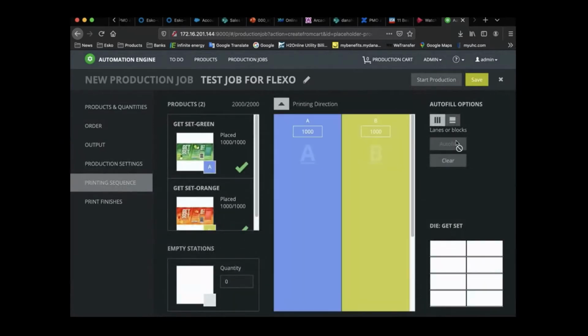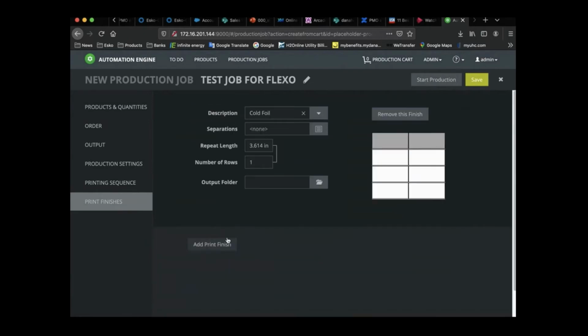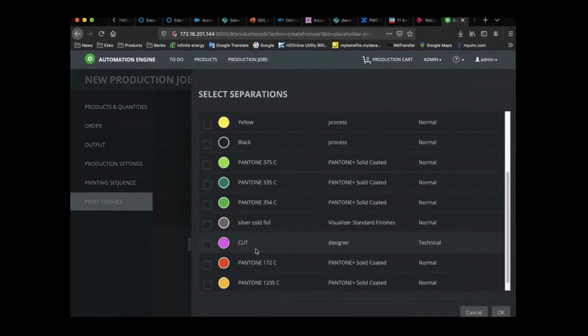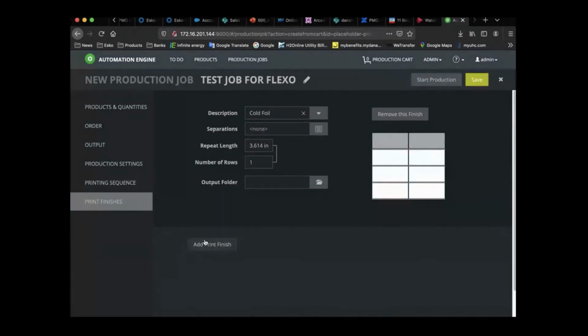I'm gonna move over the printing sequence. I'm gonna do the autofill. I have my A and B label, meaning the A is the green one, the B is the orange one. I can also drag and drop if I want to invert that order, for example. And another nice thing I can do is add print finishes. So if you want to add embossing, a foil, or things like that to my label, we can go ahead, or I can go ahead and pick that from my separations within my artwork and treat that as a special print finish.